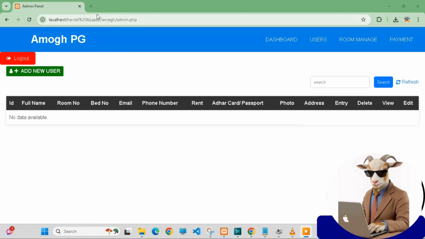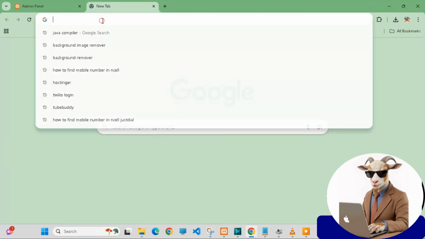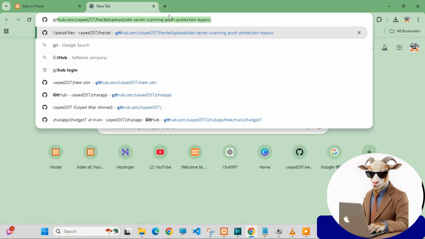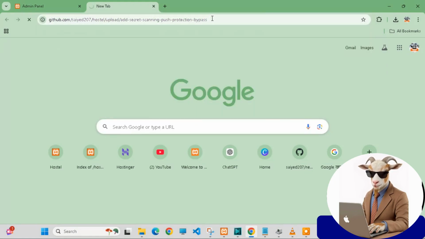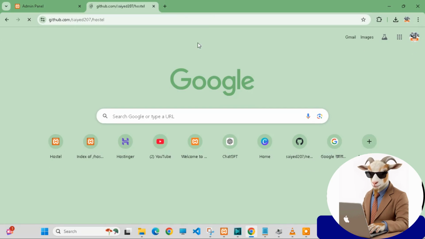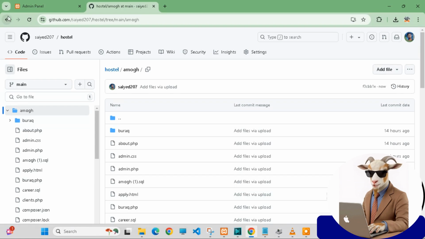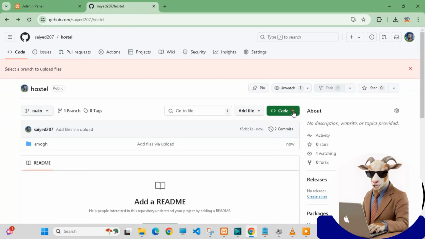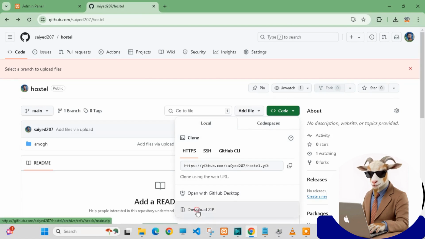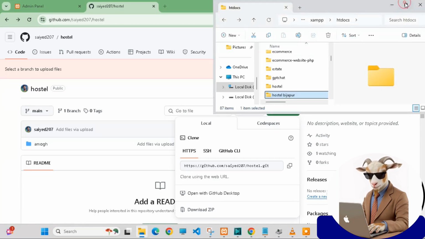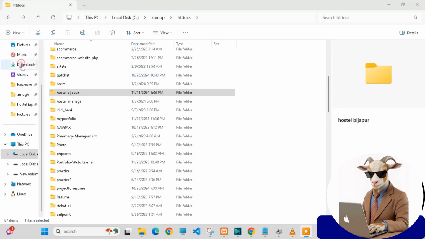Now to set up this project, you need to open my GitHub profile. The GitHub link of mine is given in the description, so click on the link, and after that download this. This is the whole source code of this hostel management system, so I'll download this. Just click on download zip. It will take some time and the download will complete here. After this, you will move back to the download section over here. Just click on download.